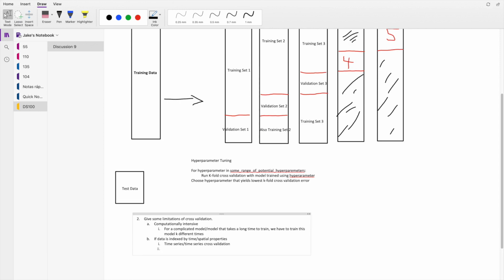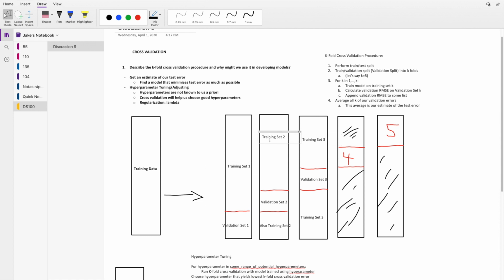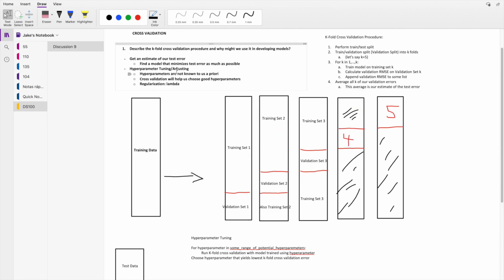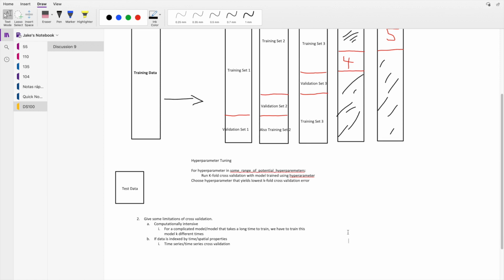And I think that pretty much covers this first section of discussion 9. So this was all about cross-validation. Hopefully this diagram was somewhat useful. You'll get some practice with this in lecture and lab, and as you continue to make models throughout this semester. Definitely very useful. But if you have any questions about question number 1 here, or question number 2, limitations, things like that, please feel free to leave any questions for me or for the other TAs on Piazza, and we'll be happy to answer those questions.